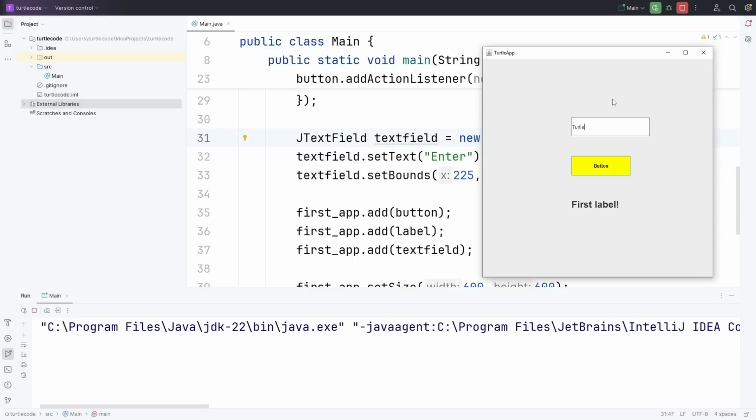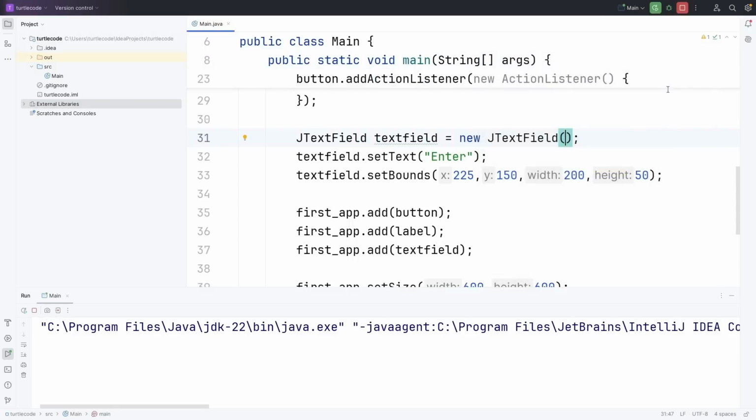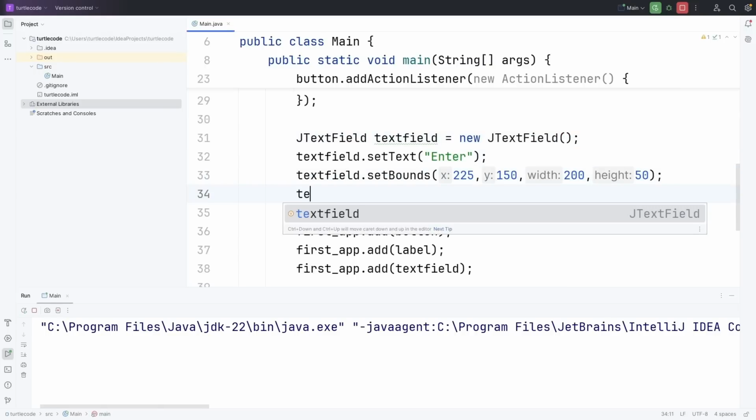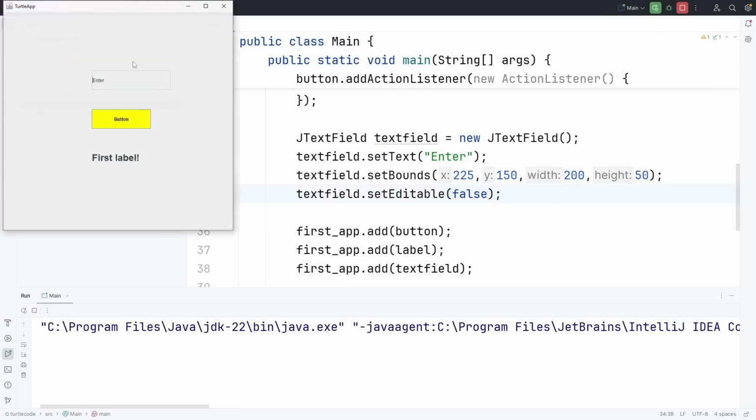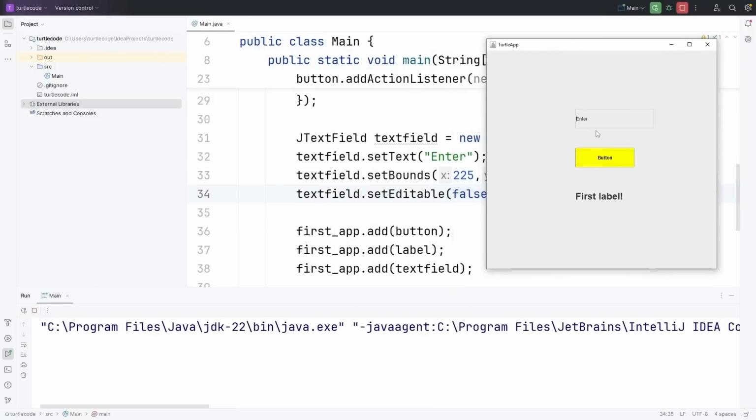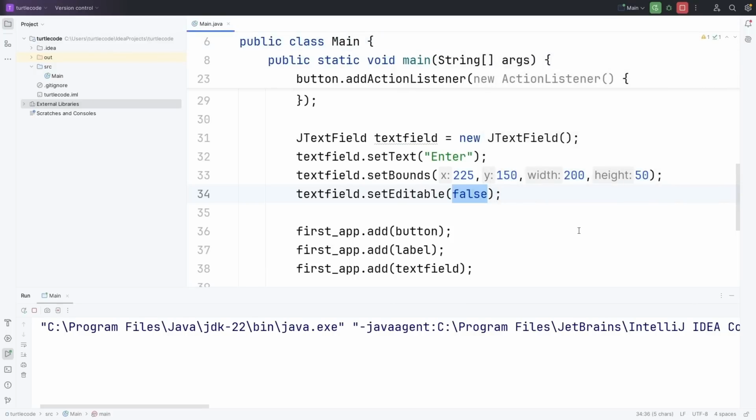In some cases, you can prevent the text of the text field from being changed. To do this, send false to the setEditable method. The text field can't be edited. If you send true to the method, you can edit it.